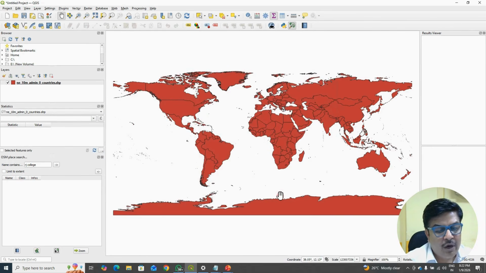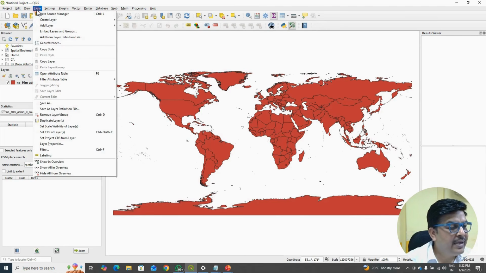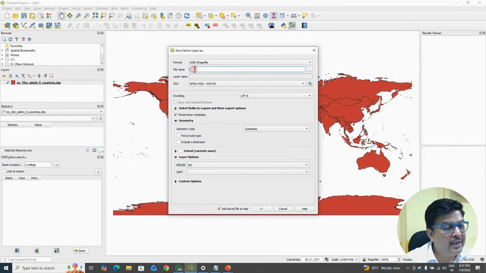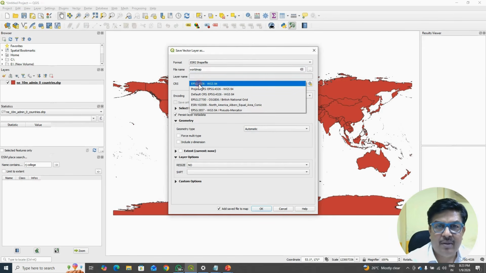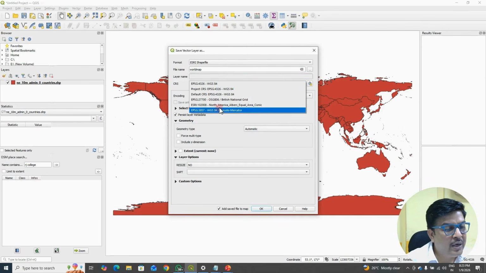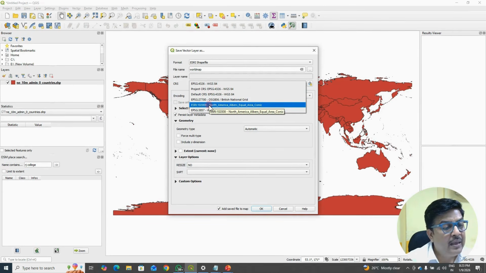Now, this world map is using some coordinate system. So I would like to save it as per the North America coordinate system. This can be done very easily by going to layers and selecting the option save as. Under save as, you can decide the file name. Maybe I have given the file name as world map. And here various CRS are available. You can see the CRS called 102008, that is North America Equal Area Conic.